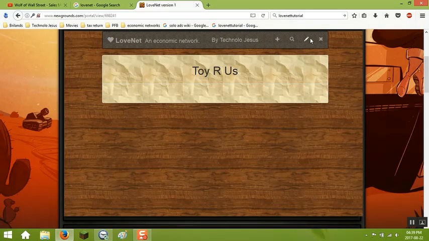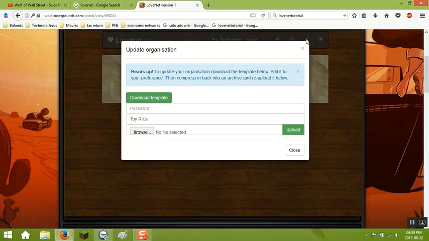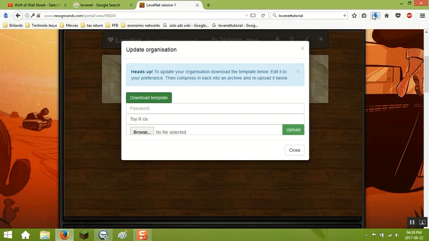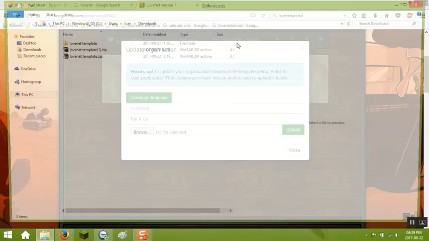Okay, so how we do that is press the pencil, which is the next control, and it says heads up to update your organization, download the template below, edit it to your preference, then compress it back into an archive and re-upload it. So I've got to download the template, the LoveNet template. So I'll save that. It's done.